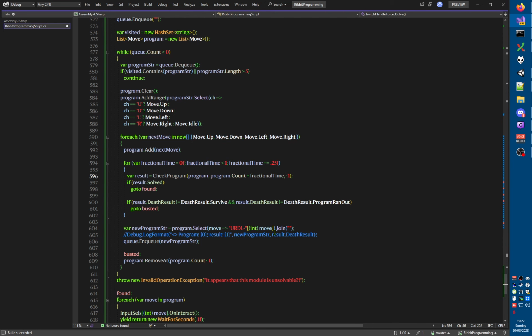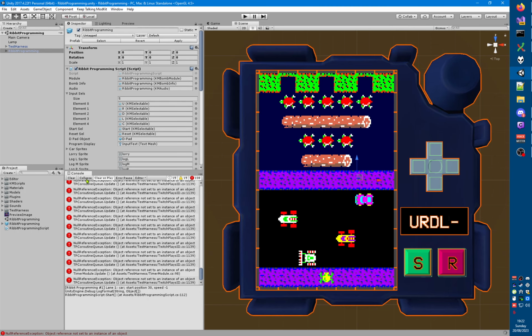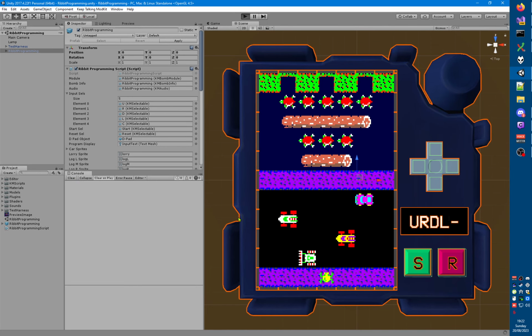Oh, by the way, I forgot to add that here correctly. There you go. Yeah, so if the program solves it with fractional time 0, then this will already say solved. But if it's not solved at this point, then we need to make sure that the frog can survive another entire time unit, and we do that in steps of 0.25. Hopefully, this will succeed.